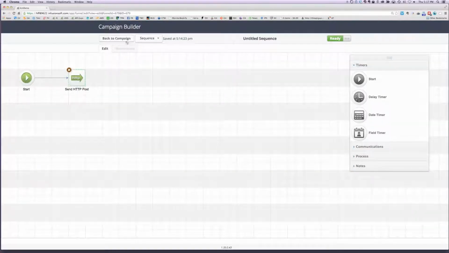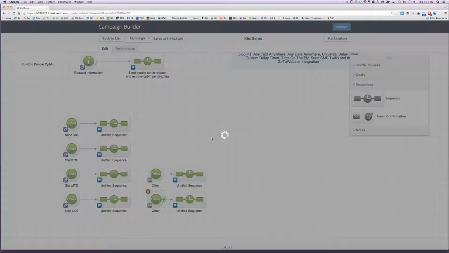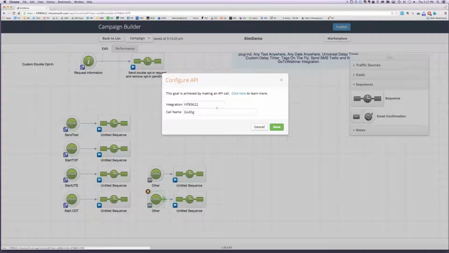And so what these delays do, anywhere you see me putting a delay in, what comes next is an API goal. Because what's going to happen is in 60 seconds, it's going to trigger this goal. Now, if I look at this goal, you'll see, first of all, that this is my app name, HFF89622, which is up here. You can see it up in the URL. And that this is my Go 45G that I said I was going to trigger in 60 seconds.